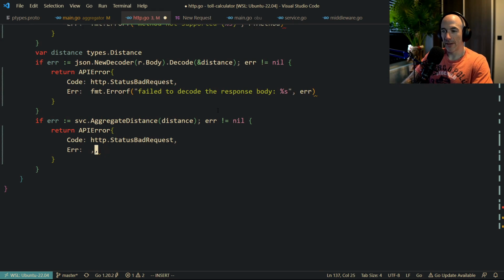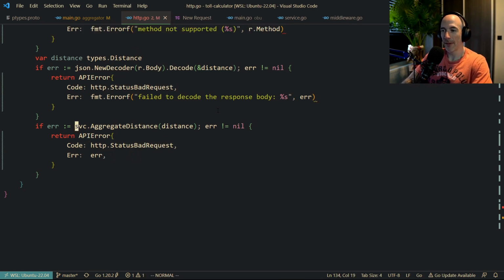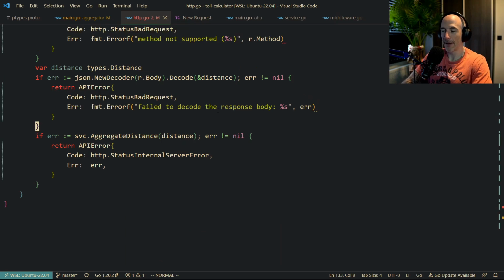Wait, there are two commas. This is going to be the add error. I think we can actually do the add itself, to be honest. This is going to be a status internal server error, right? Something like that.